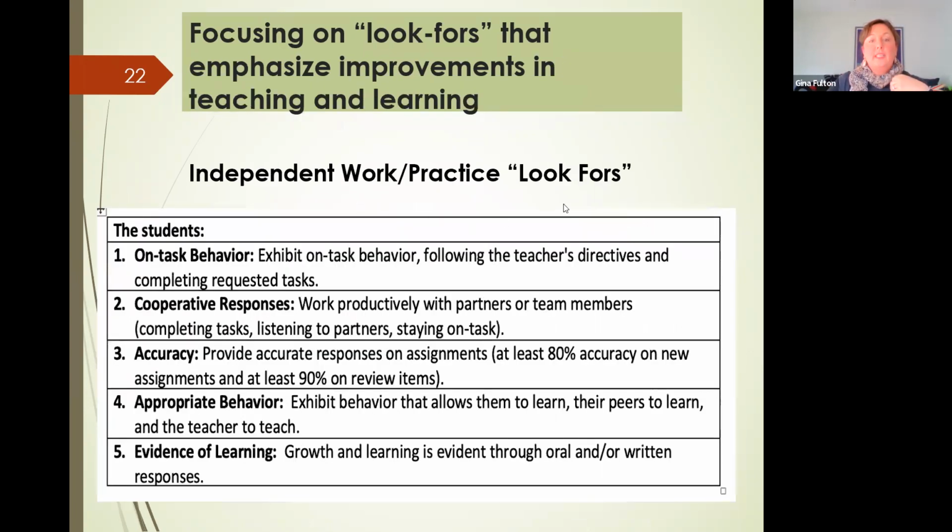And then again, when we're looking for independent practice, we flip the switch on what we're looking for in students, making sure here that obviously we're looking at on-task behavior. Again, we're just pulling it all back together. Their cooperative responses. We're going to say the accuracy for that independent work again, because some of these things seem repetitive, but this is under students' independent work, appropriate behavior, and evidence of learning, right?